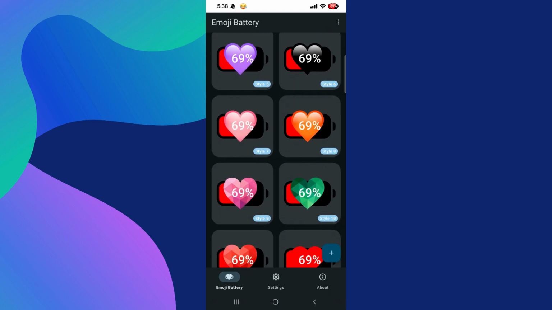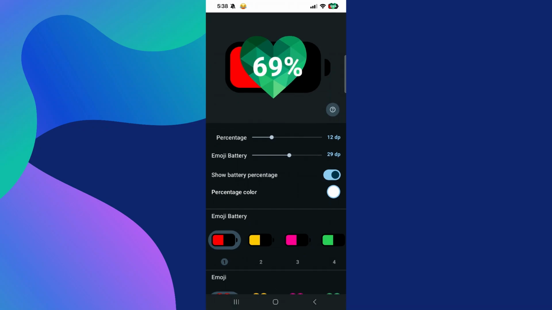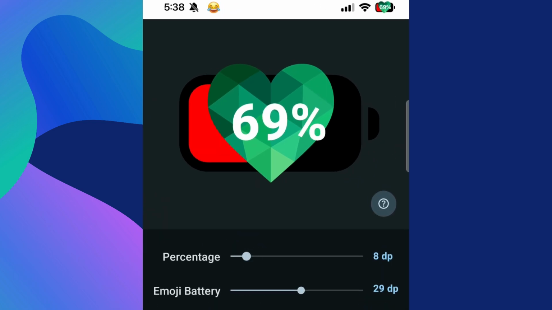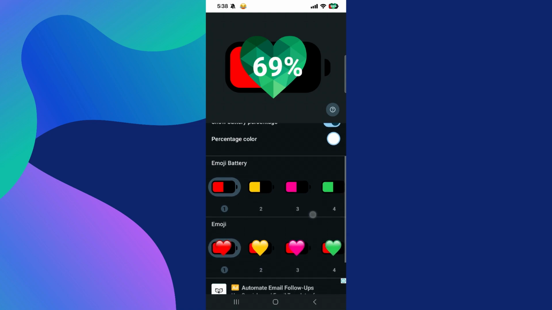Now comes the fun part: choosing your battery icon. The app provides a wide variety of design, minimalistic icons, colorful options, emoji style indicators, and even animated versions. When you tap on any icon, it updates instantly in your status bar, so you can see exactly how it looks in real time. You can also adjust the size if you want the icon to appear larger or smaller, and there's an option to display the battery percentage alongside it. I prefer keeping the percentage on because it makes it easier to monitor the battery level at a glance.